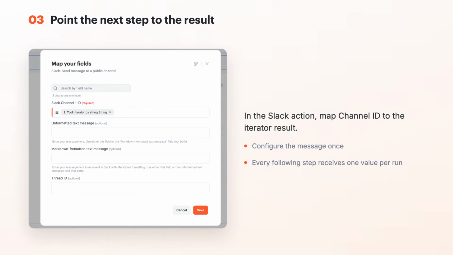Open the Slack action, send message. In the channel ID field, select the result value from the iterator. Write the message once. The same template is used for every iteration.